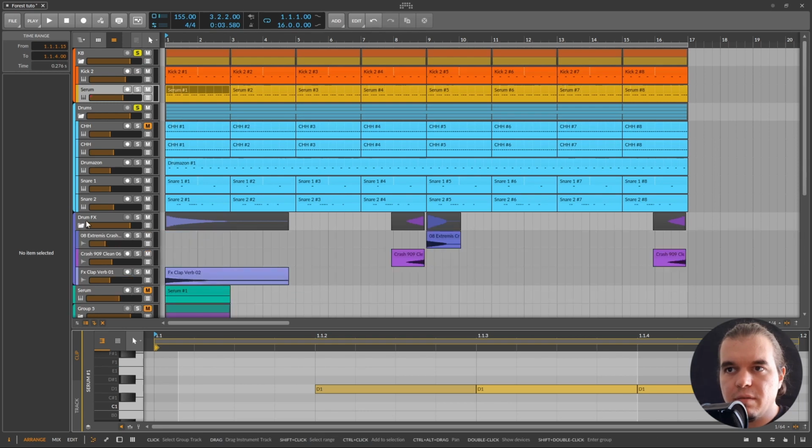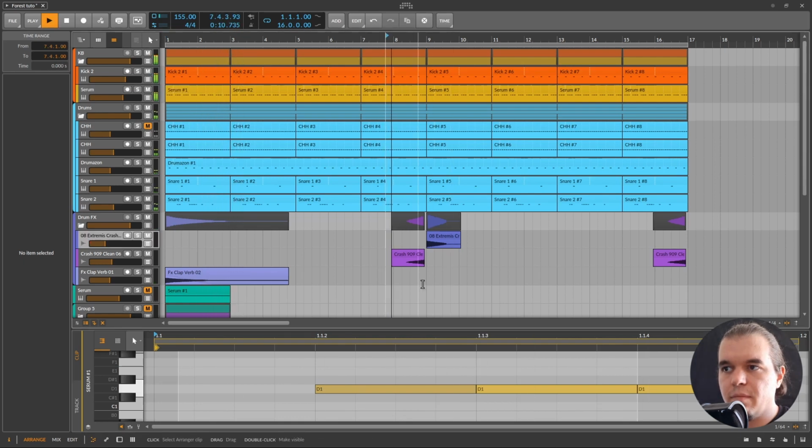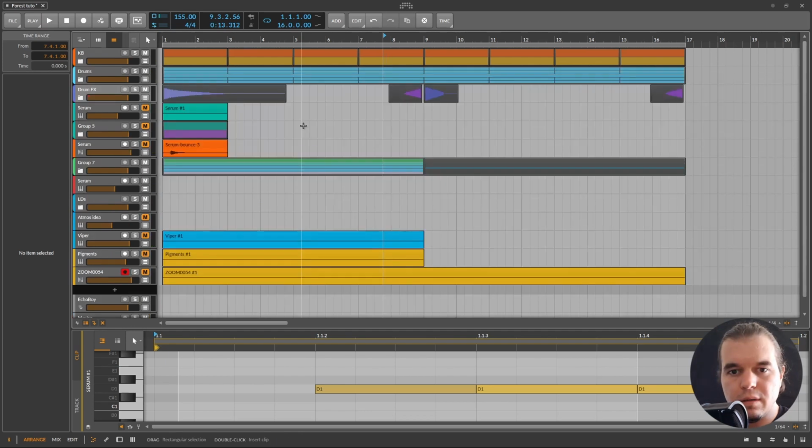And for the drum effects, basically we have a big clap with a lot of reverb, a crash, and reversed crashes, and everything together sounds like this. Now we're gonna start talking about actually sequencing stuff.